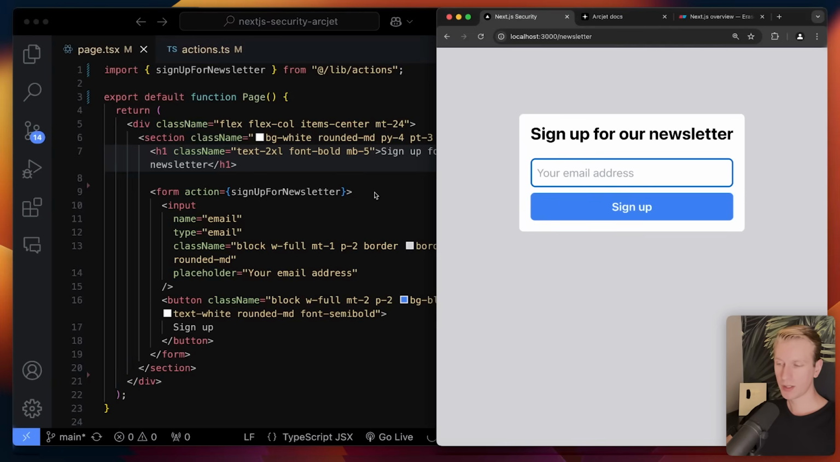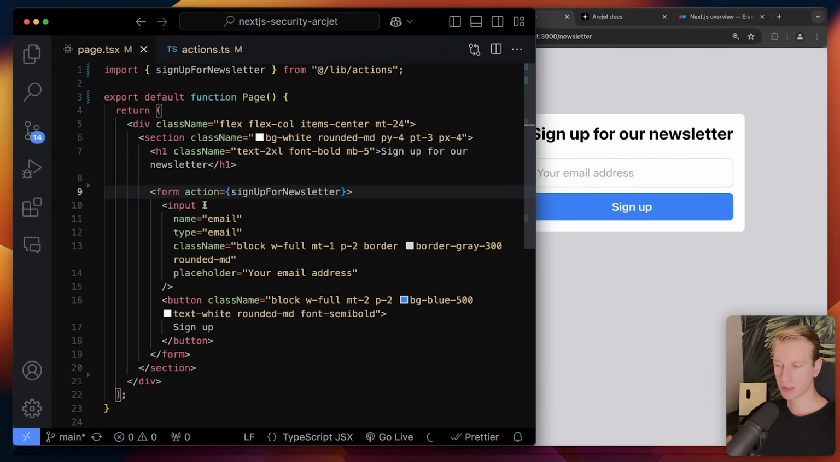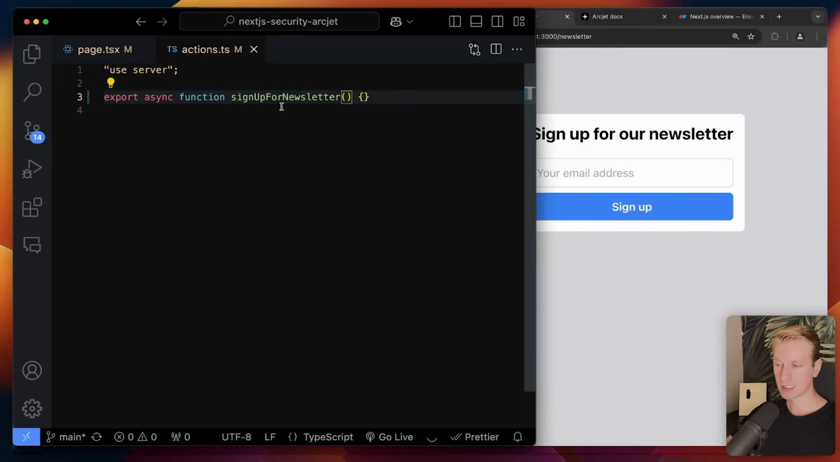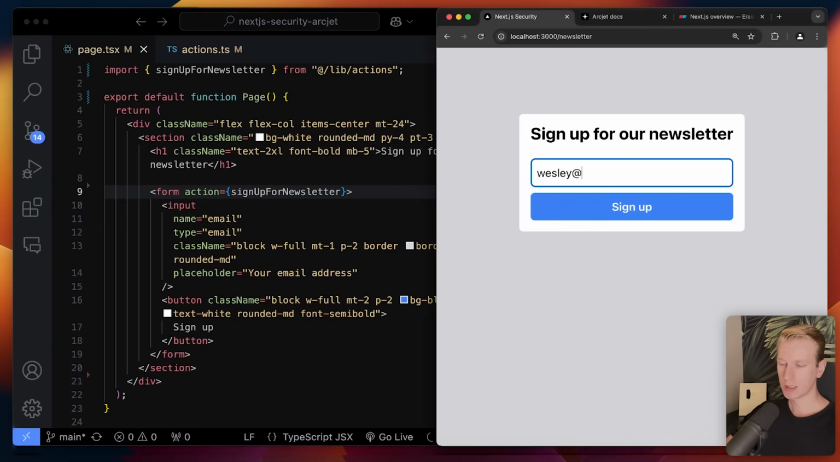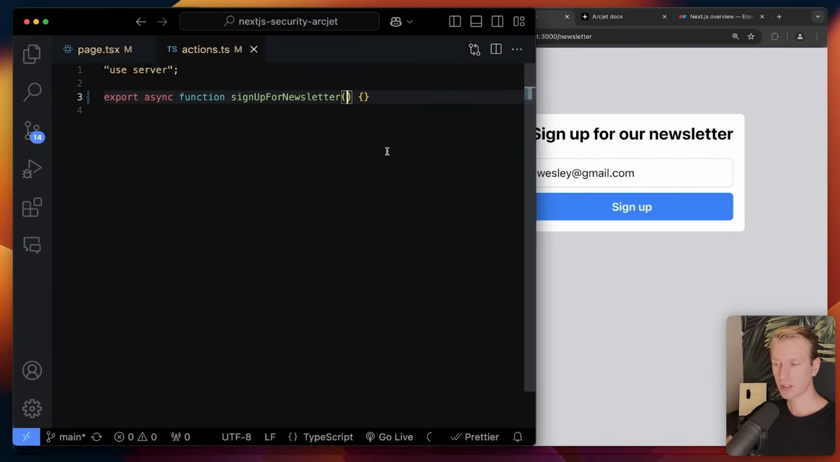Now, the interesting thing here is that we are using a server action. You can use the action attribute and then specify a function. This is a special function that I have defined in this file. It's currently empty, it's not doing anything, but it's sitting in a file with use server at the top. This is really important because this is creating a so-called server action. And the result is that now when I submit this form, wesley@gmail.com, I'm going to receive the form data on my server, actually right here.